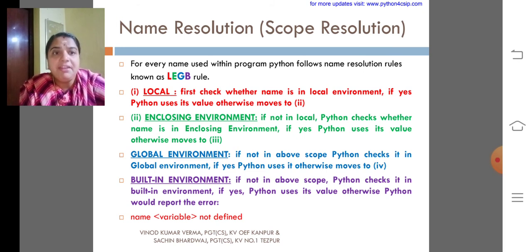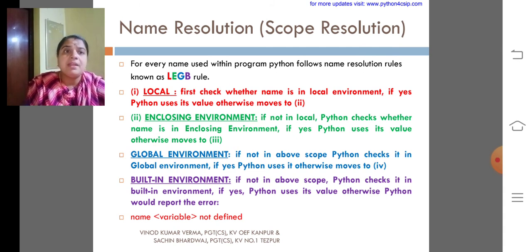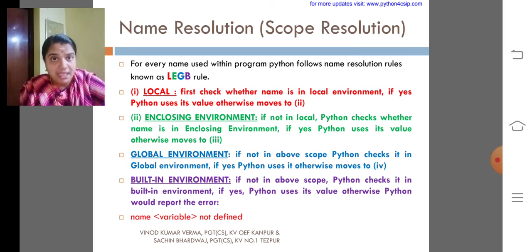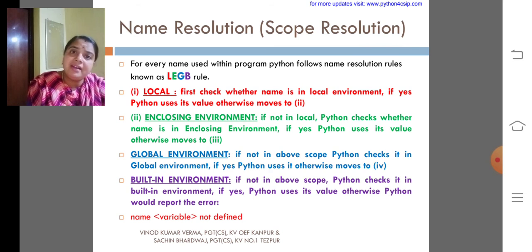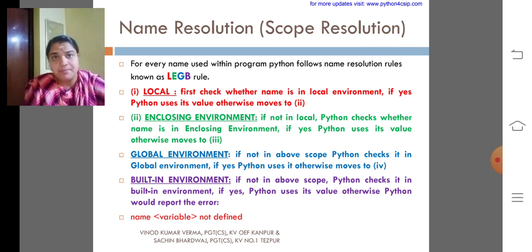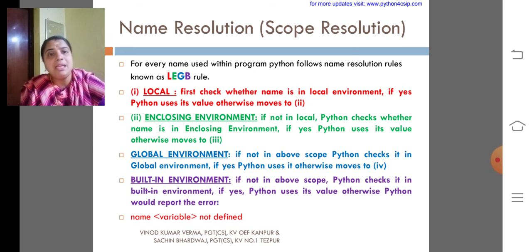That is, if the name is not in any of the three above, that is local scope, enclosing environment or global environment, Python checks whether it is in the built-in environment. That means if you are using a variable which is already defined by the interpreter, Python uses its value, otherwise Python would report the error called name not defined.